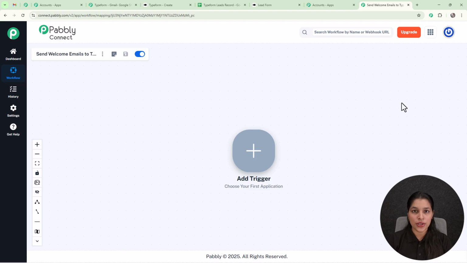and we are landed to a workflow page where we are getting the option for adding the trigger. So now you might be thinking, what is this trigger? So trigger is our first application or the application which is going to initiate our workflow. So in this case I want to initiate my workflow as soon as I receive a new lead over my Typeform. So here I am going to select my trigger app as Typeform, and you can have only one trigger app but you can have many action applications.